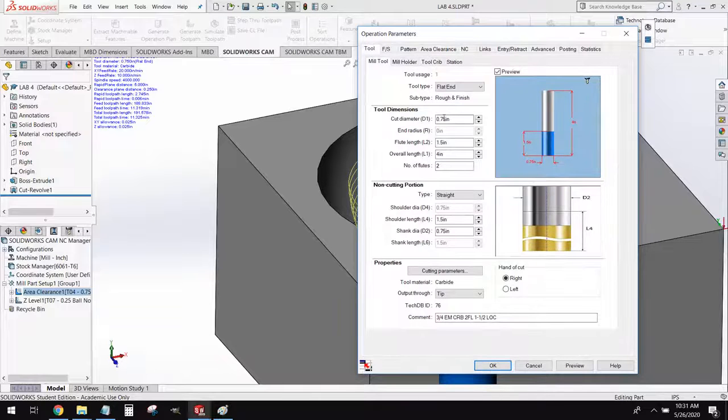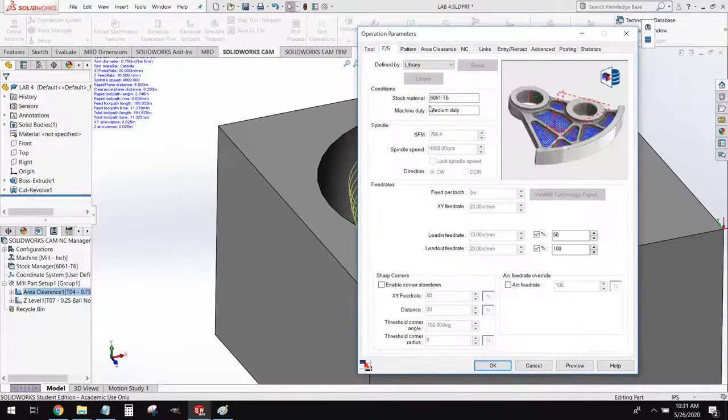Now, our tool, we're going to leave this at the 3/4 inch 2-flute end mill. That's fine. For feeds and speeds, we're going to go ahead and edit this. We're going to assume we're using a carbide tool in aluminum.